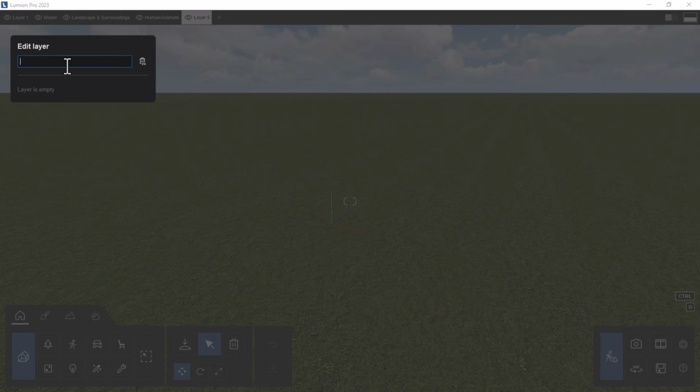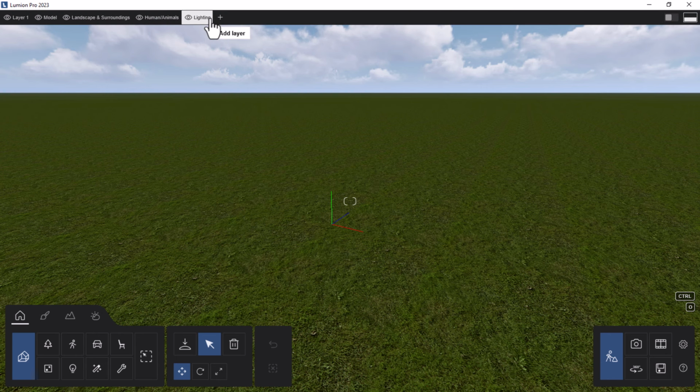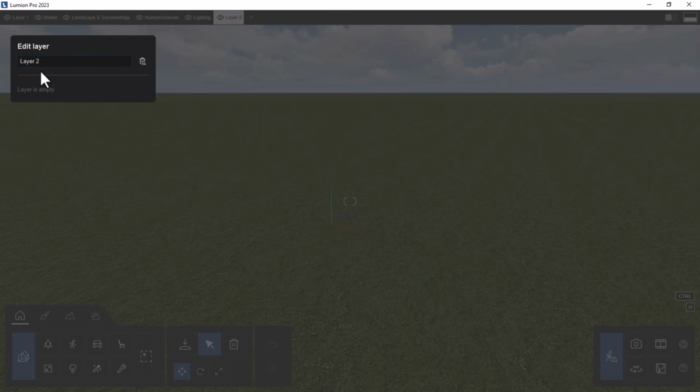Click outside to complete the renaming, and then I'm gonna double click on layer 5. I'm going to rename it to be lighting. Okay, and I'll create another layer. Let me complete this by clicking outside. Let's hit on this plus sign to add a layer, and then I'm gonna double click on it to rename it. This is going to be for vehicles, right? How do you spell vehicle, or just cars, whatever.